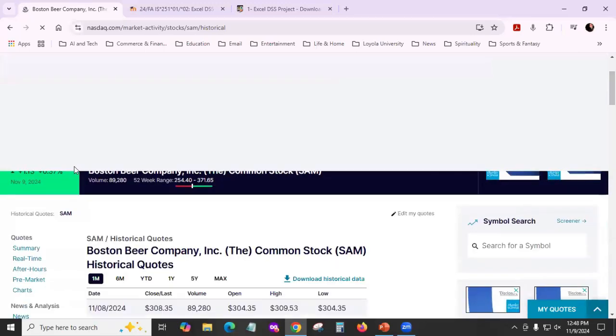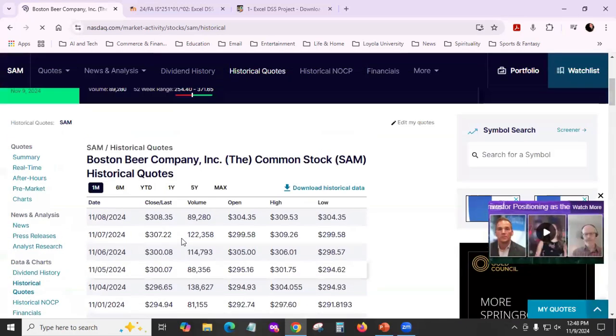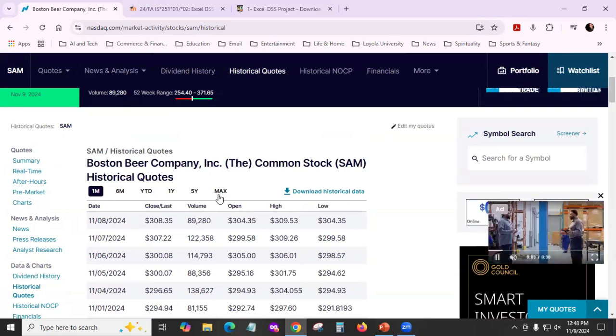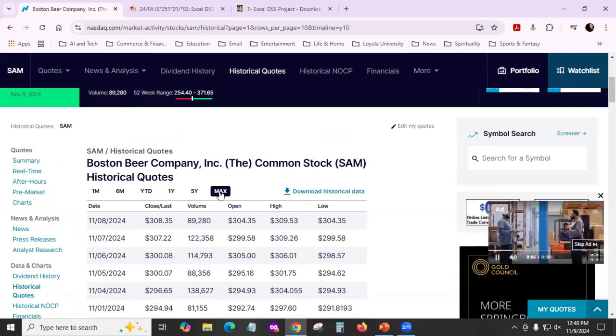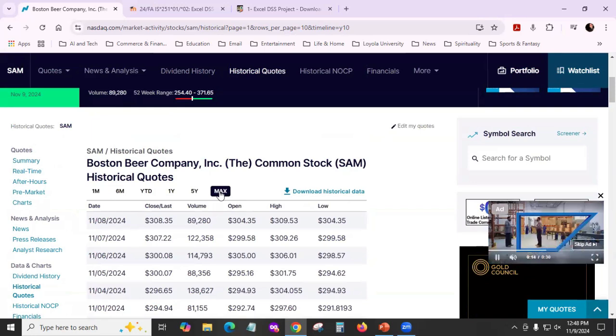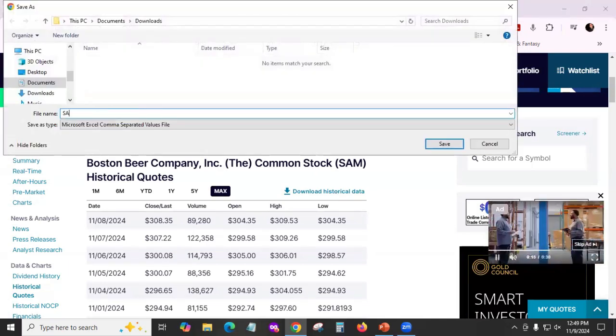Once you click on historical quotes, you'll slide down a little bit and you will see the table of historical quotes. Your next step is to click on the word max, M-A-X. And this will get you all of the stock data for Sam Adams since the beginning of its trading on the NASDAQ, or at the very least, the last 10 years. Afterwards, click Download Historical Data and save the data. Use a name that you can recognize.